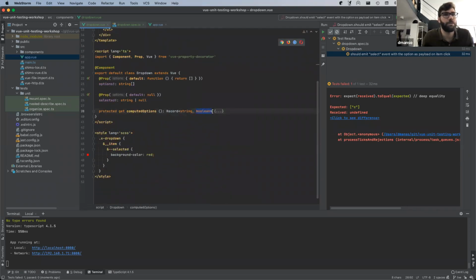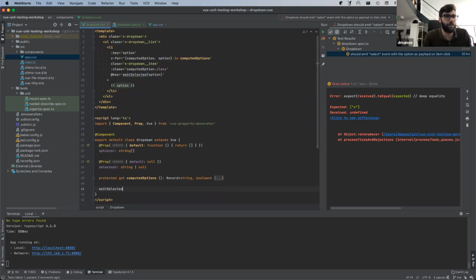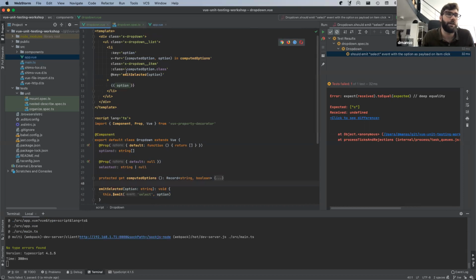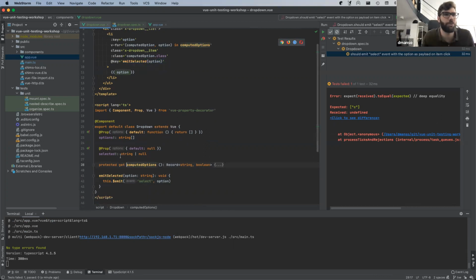This is not. I don't know why there is no error here, but this is not fine. Emit selected option string. And here we can emit the select event and the option. Okay, so when we click an item, this event will be called with the option as payload. We could include this in the computed, I think, but I'm not wasting time in this.